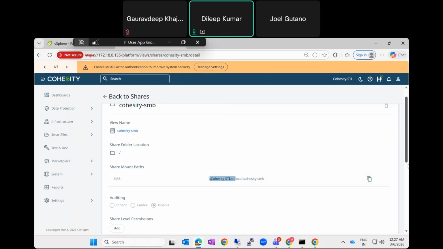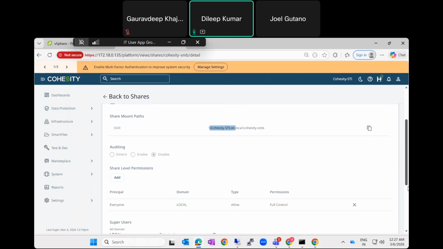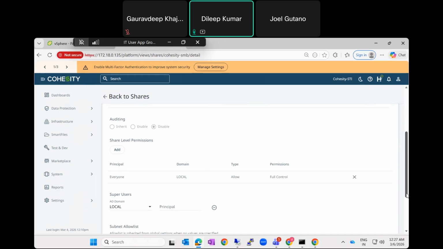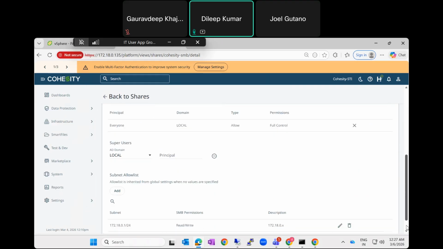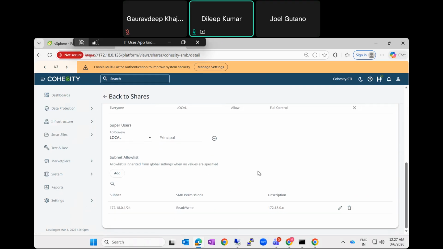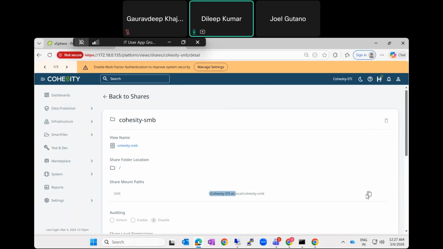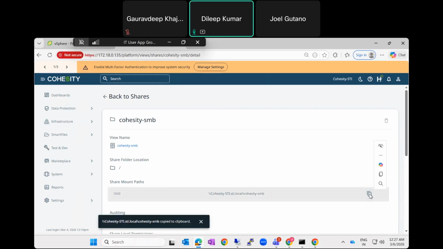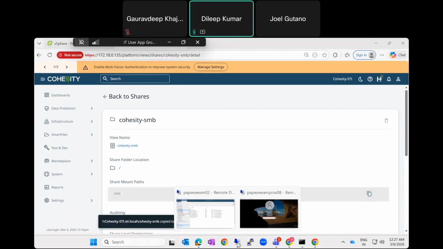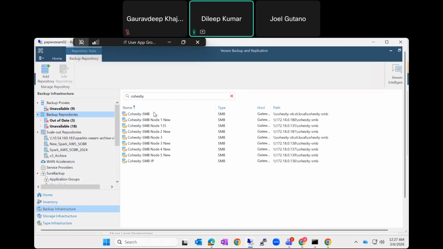And what I did is I just provided all the access, read, write, full permissions of that particular share. I have provided the read and write access to all the subnet range, whatever starts with 172.18, to all the IPs. So this is the share that I have created here. You can see, this is the share. I am going to delete this cohesity.smb repository.